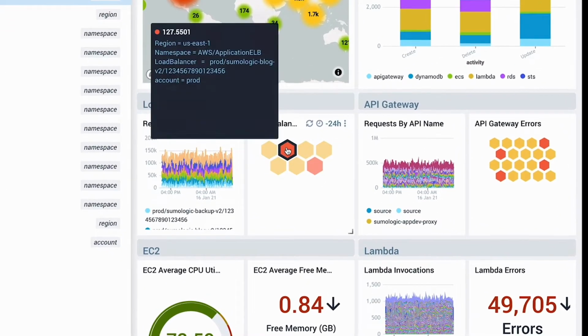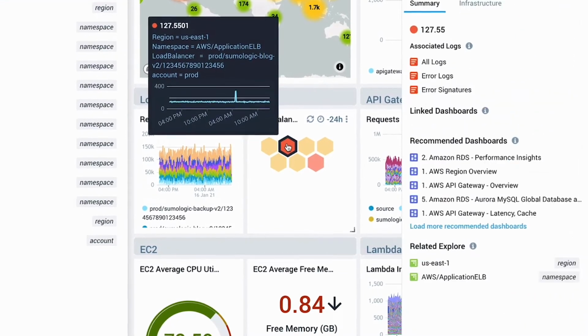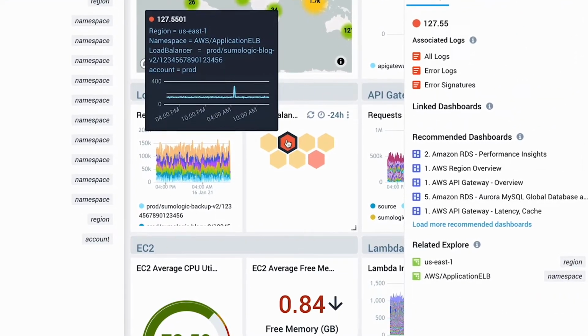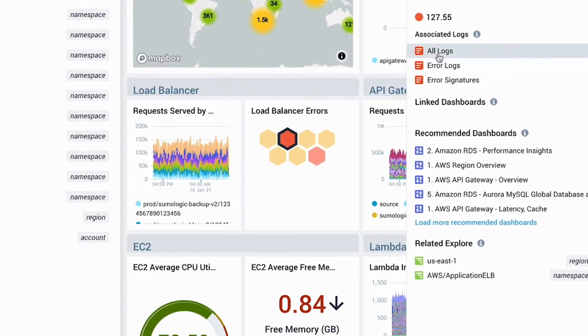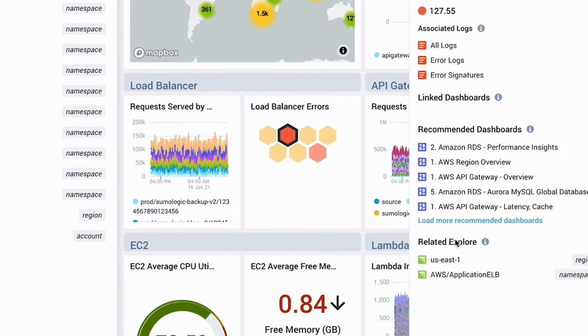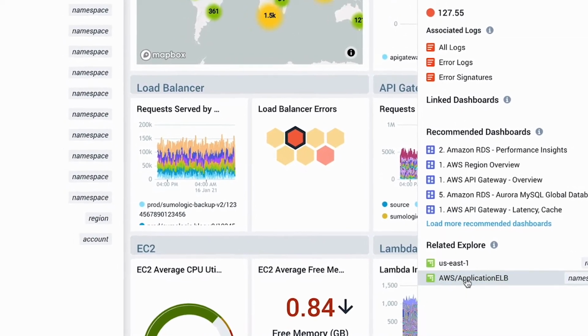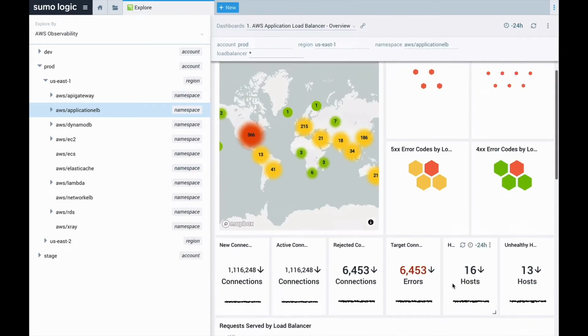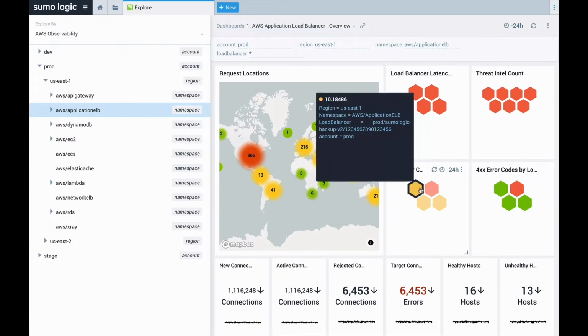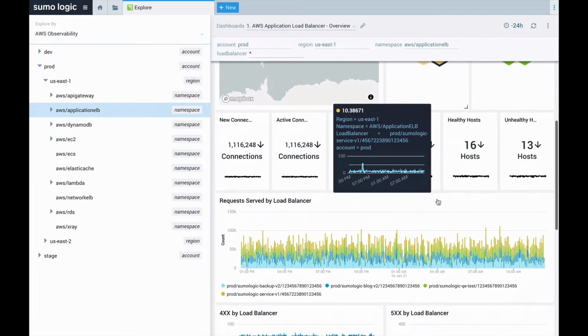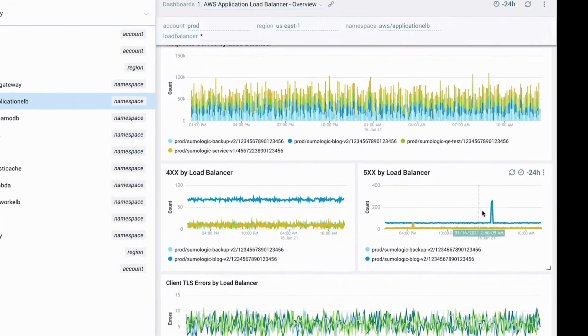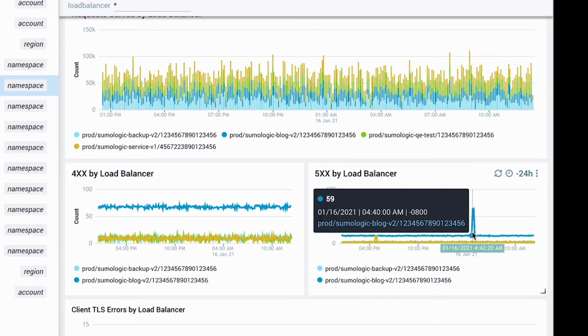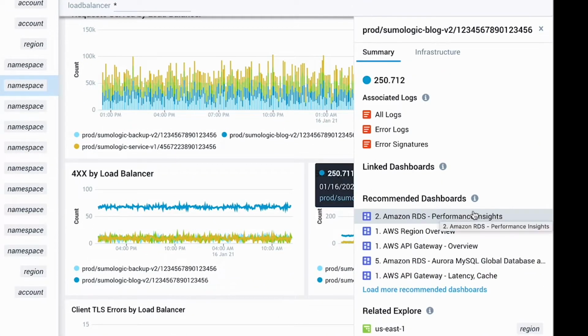Here I can immediately see that my load balancer has a spike in errors. Through these views, Sumo Logic helps bubble up the issues without you looking too hard. I can easily jump from this overview dashboard to a dashboard specifically designed for load balancer data. Now I can see that the load balancer has a spike in 500 errors. I can pivot directly from the metric alerting me to the issue to the logs related to this entity.